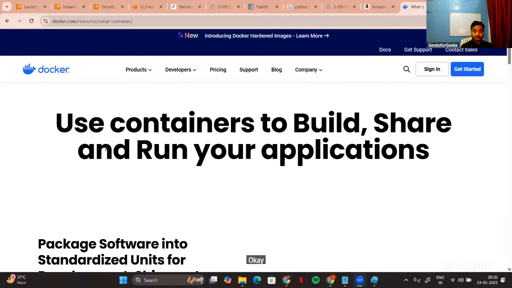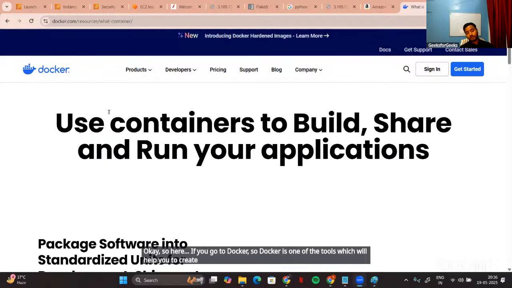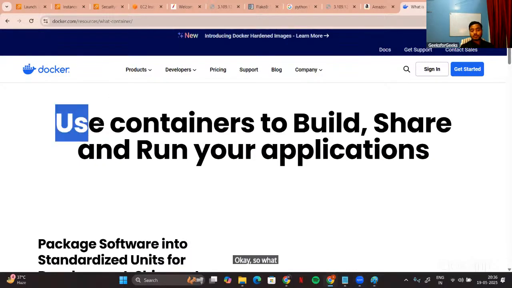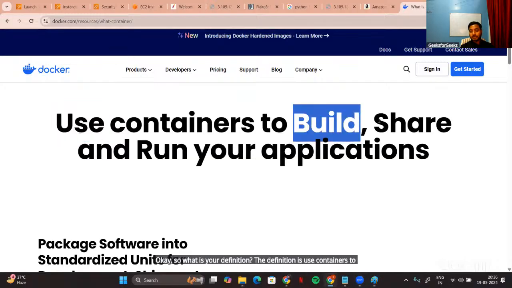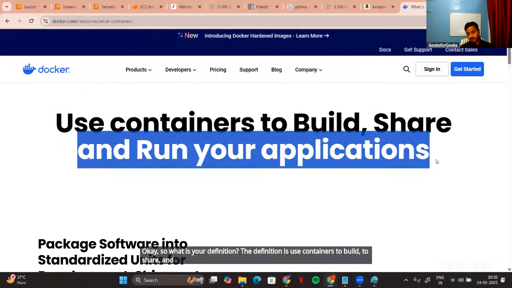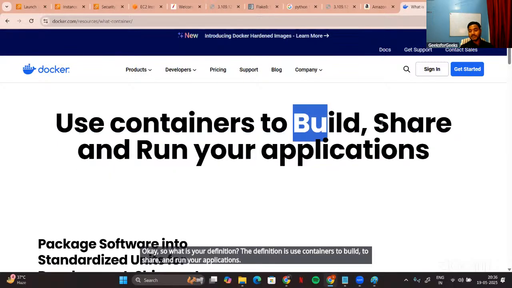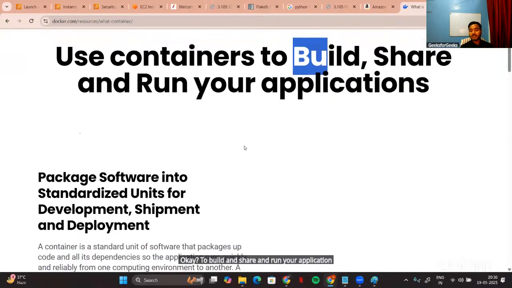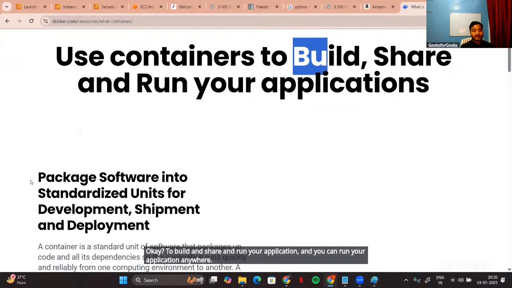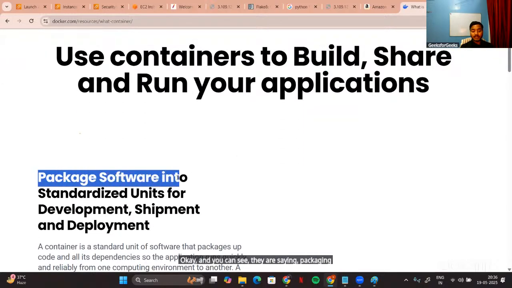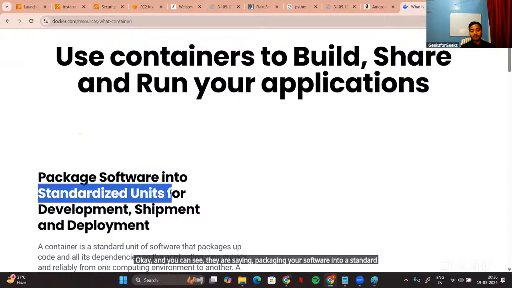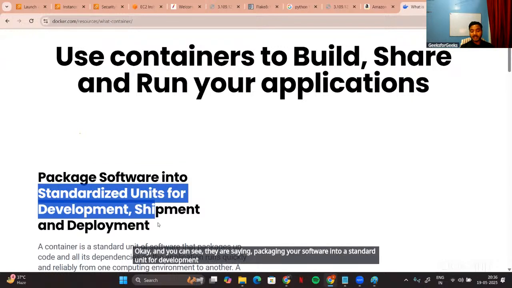So here, if you go to Docker, Docker is one of the tools which will help you to create your containers, to containerize your application. So what is the definition? The definition is: use containers to build, share, and run your applications. To build, share, and run your application, and you can run your application anywhere. And you can see they are saying packaging your software into a standard unit for development, shipment, and deployment.